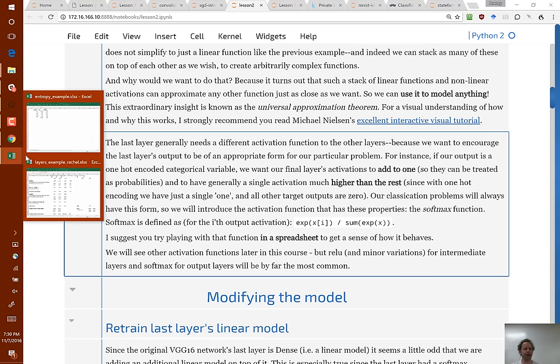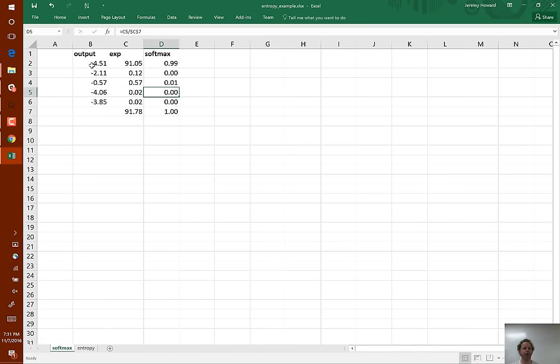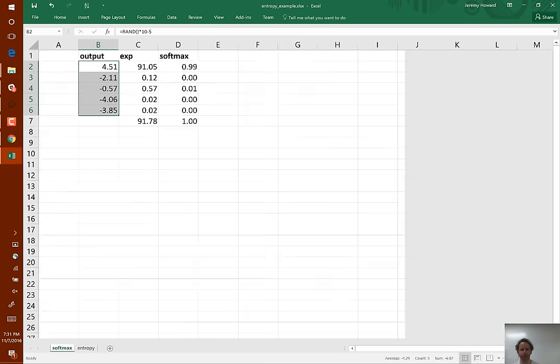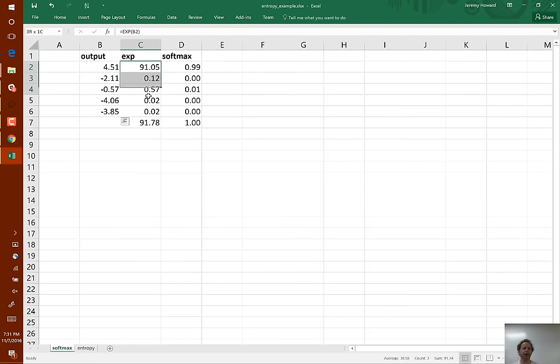We will look at that, as usual, in a spreadsheet. Here is an example of what an output layer might contain. Here is e to the power of each of those things to the left. Here is the sum of e to the power of those things. And then here is the thing to the left divided by the sum of them. In other words, softmax. You can see that we start with a bunch of numbers all of a similar scale, and we end up with a bunch of numbers that sum to one, and one of them is much higher than the others.